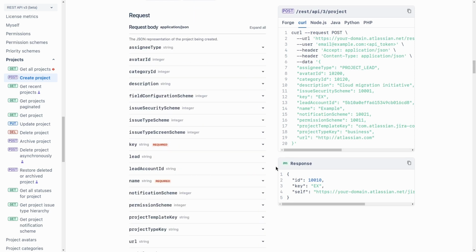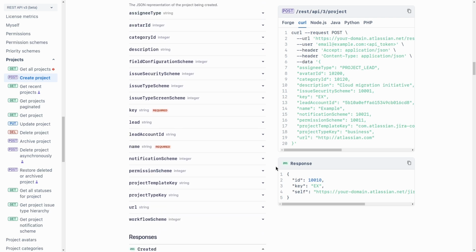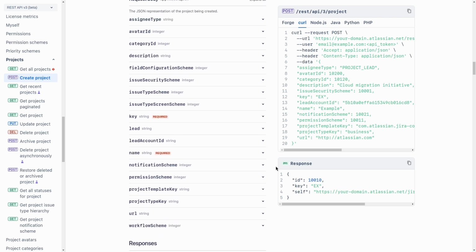And there's a few things that we need, which are required fields. So we'll need a key as well as a name for the project. This isn't required in the documentation, but we'll also need a project lead ID. And keep in mind, this is going to be a post request, so we'll send to this project URL.